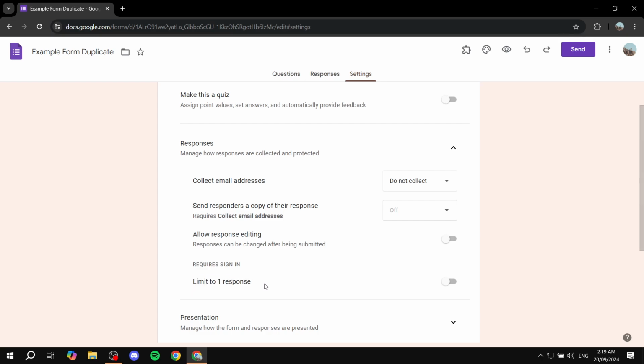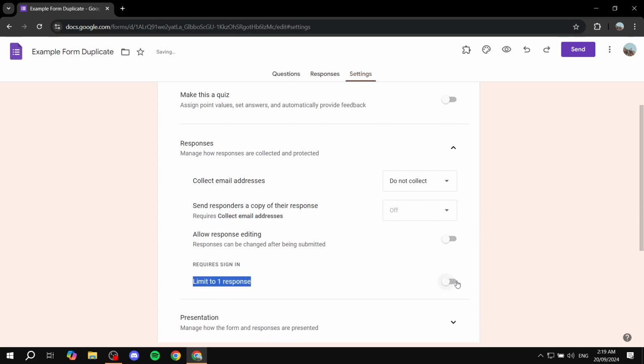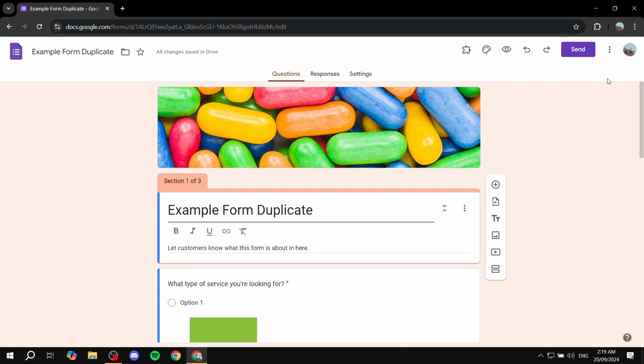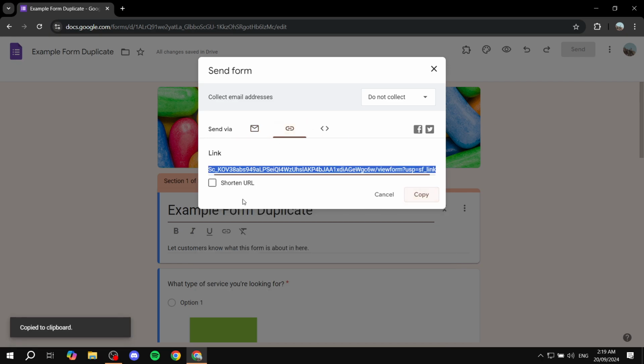Limit to one response. Now, if you were facing trouble with people not being able to resubmit the form, then this should have been turned on for you. Just go ahead and make sure that this is turned off. So this way, when people try to submit a form, for example, if we just go ahead and try to submit a form now, let's copy the link.